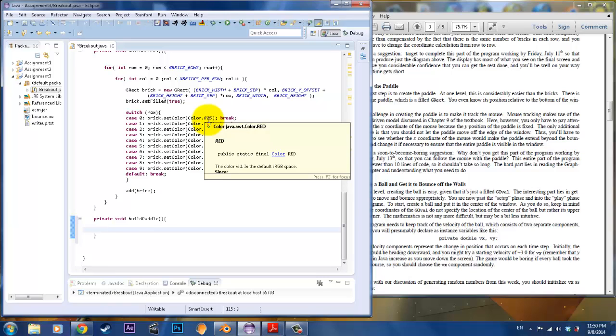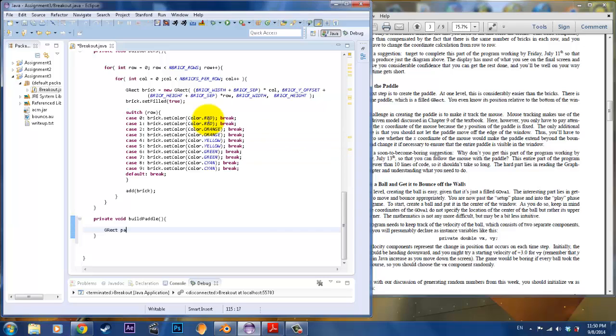So the paddle is a rectangle shape, so we're going to use the GRect constructor to build our paddle. New GRect, okay, and give ourselves some dimensions. We already know that the paddle will have a width, and the paddle will have a height that's given to you.